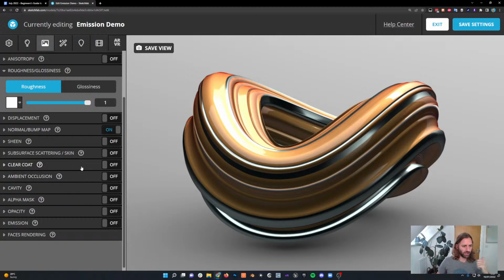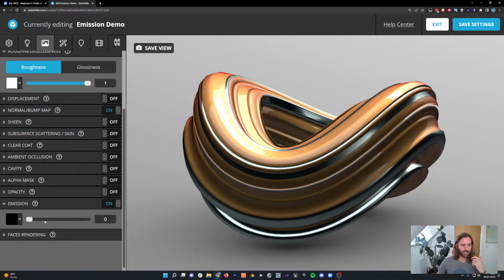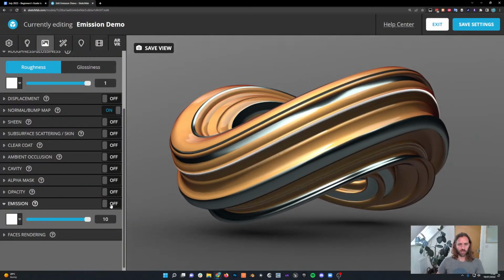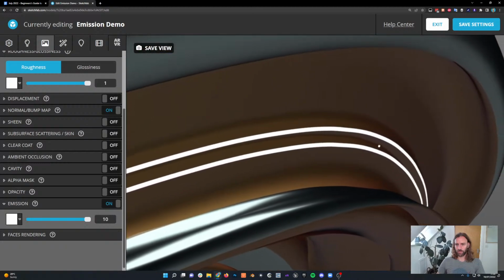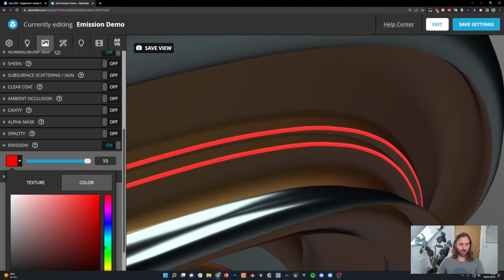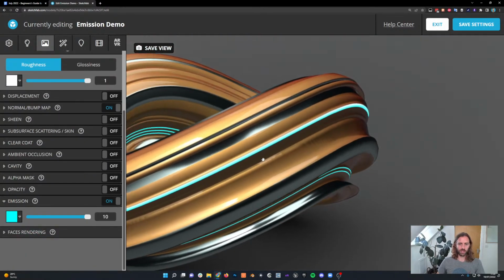I apologize if you can hear the motorbike outside right now. Emission. So for this material, the thin lines, if I turn it on and turn it up, you can see, where's the best way to show? If I turn it on and off, zoom in a bit. That material is showing bright white. It could obviously also be a different color. Let's make it a nice turquoise. So that's neat in itself.